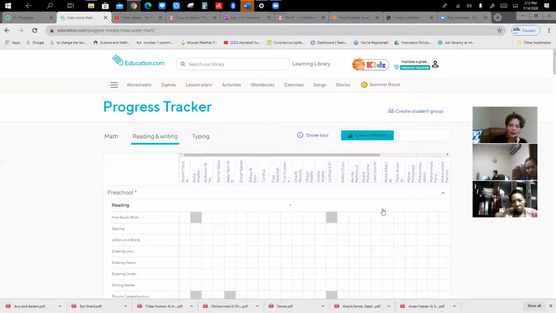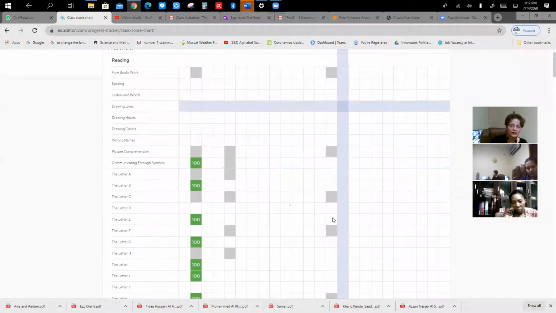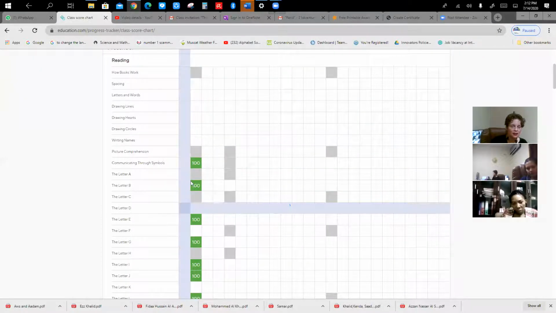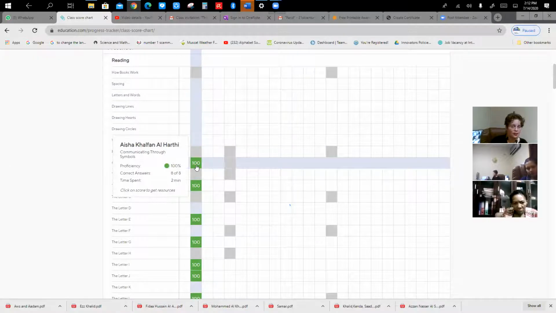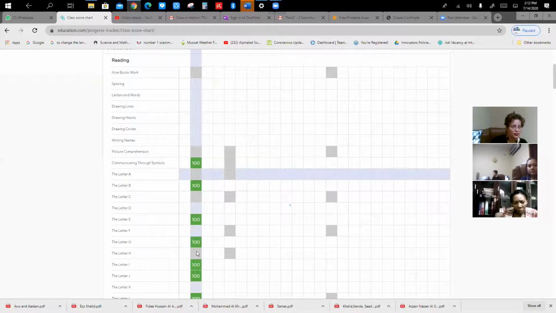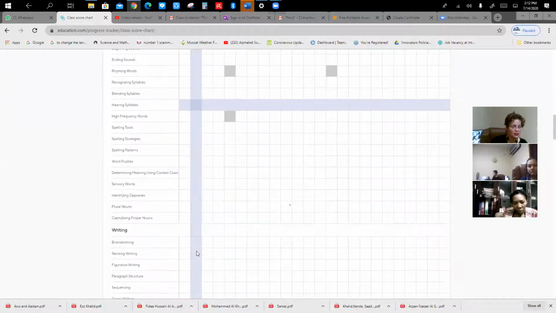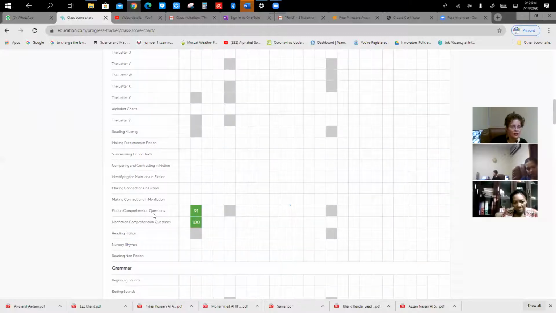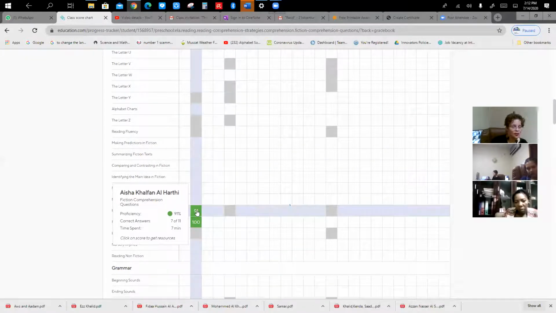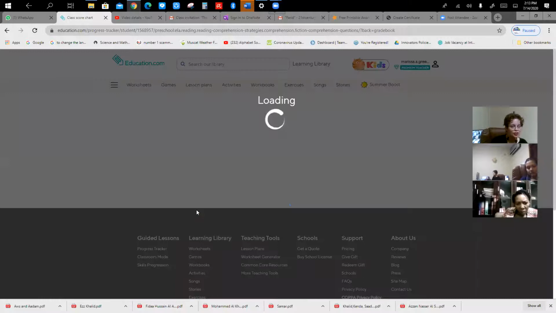Okay, so here you can see that these children have started. This is Aisha. Aisha has done all these 100s, as you can see. She's well involved in this, 91. Okay, so 91, she got 91% on the fiction comprehension questions.